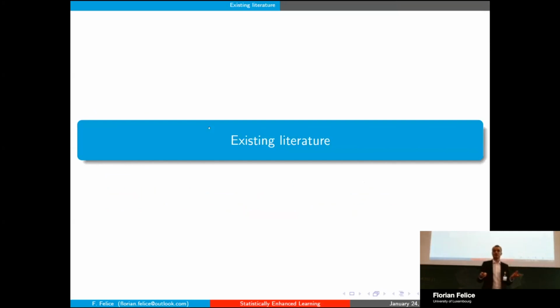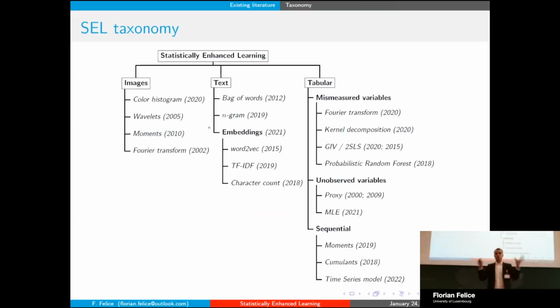So if you think of the existing literature, our contribution was to define a taxonomy of what already exists. If you think of this tree, for example, the idea was to take all of the different techniques that are spread across the literature without specific connections and just show that they are actually connected. And we just clustered them by type of data. You have images, for example, you have text or tabular data, and all of those fields, in a way, use different techniques to enhance their learning in different ways.